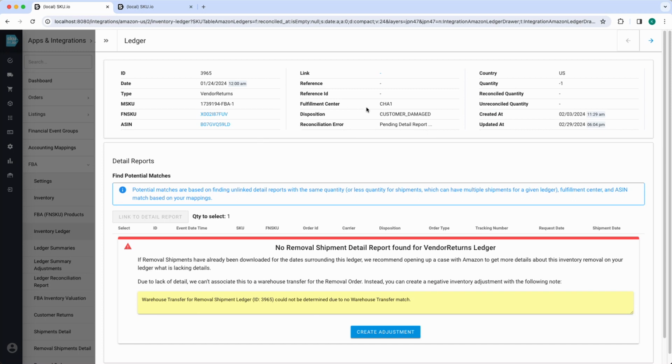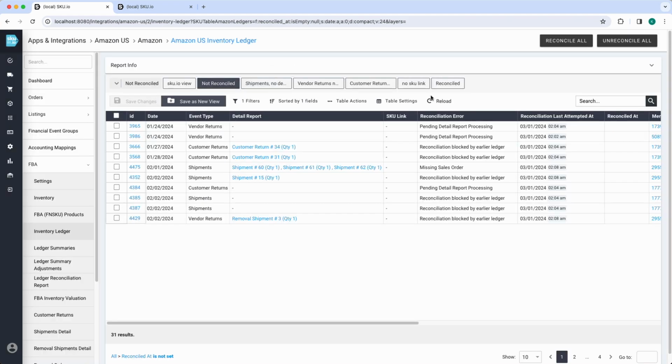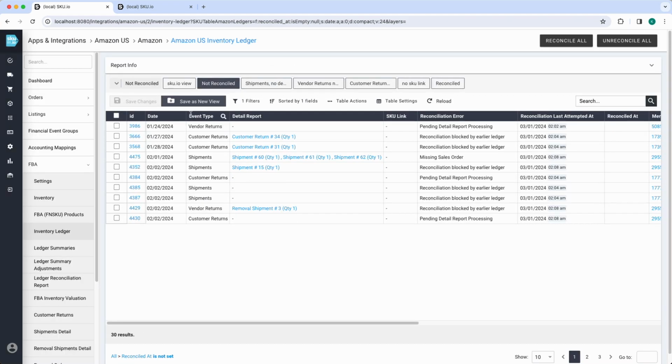It's probably a liquidation of some sort in this case, and we can see the disposition is customer damaged. So here, instead, we could just link it to an adjustment on the SKU side, and this button is here conveniently to do so. Okay, so now that that is reconciled, it'll disappear from the list.